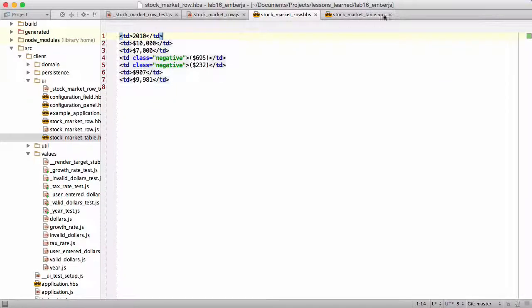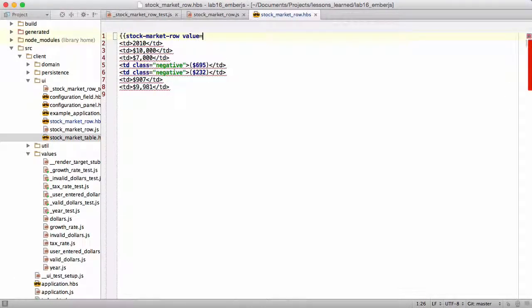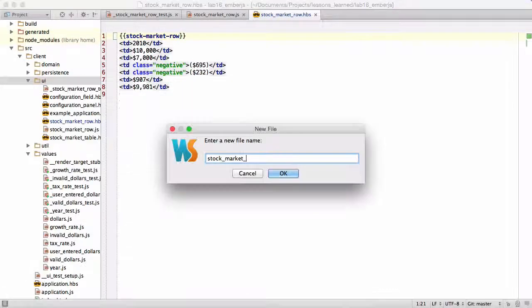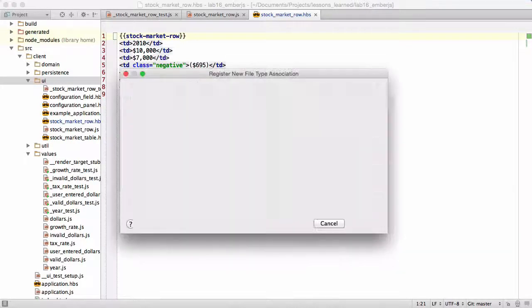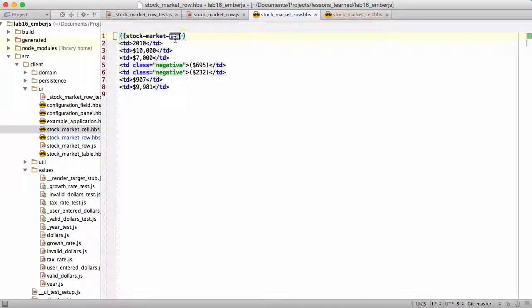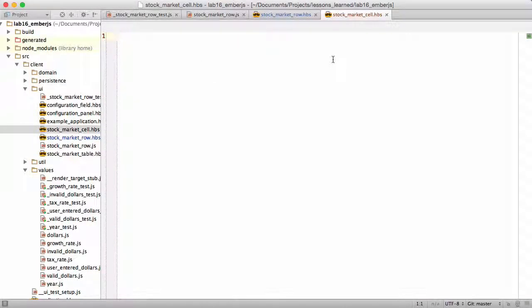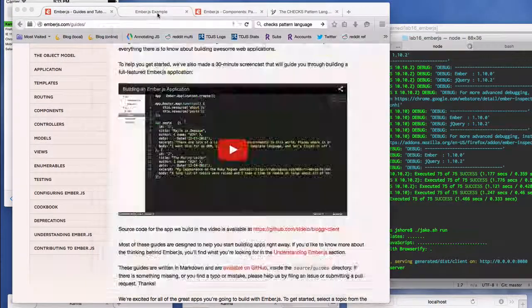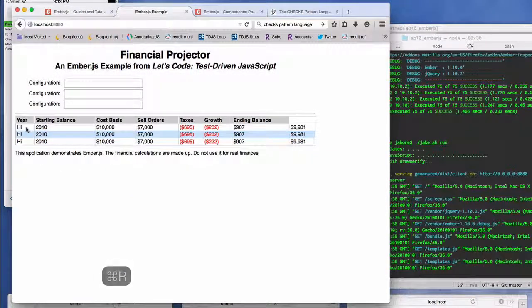What I'm going to do is create this new stock market row component. I'm going to pass in a value. Well, no, let's just do it like that for now. And I'll create a new handlebars file called stock market, oh, stock market cell is what we want, actually. We already have a stock market row. And that's just going to be a TD, hi. Now, because we've included that in our stock market row, it should pop up now right here.